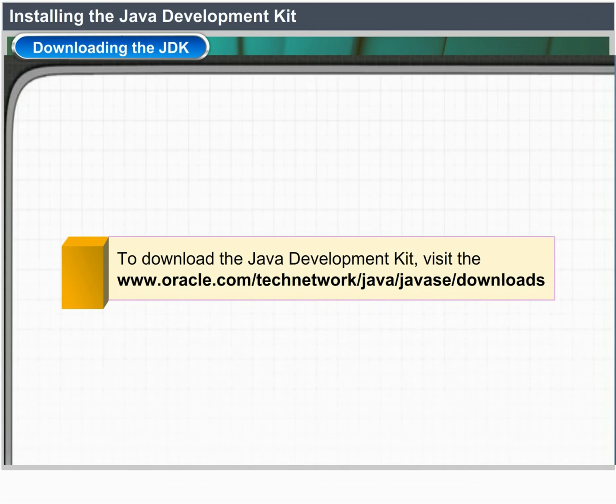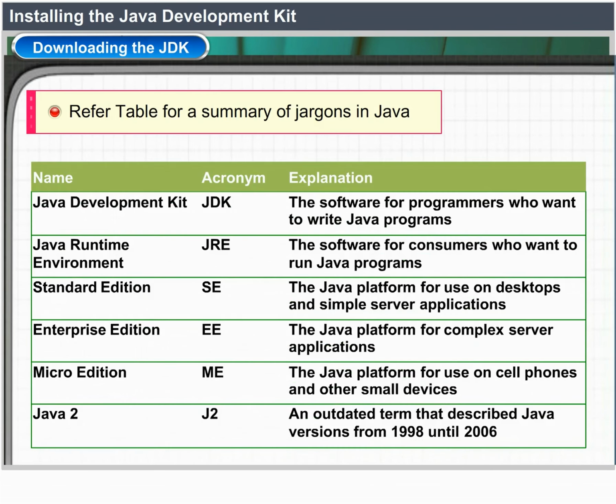To download the Java development kit, visit the following website. Refer to the table for a summary of jargon in Java.